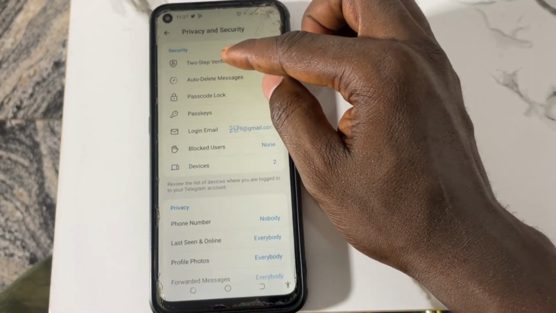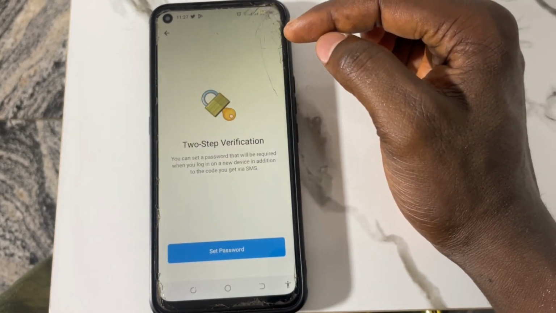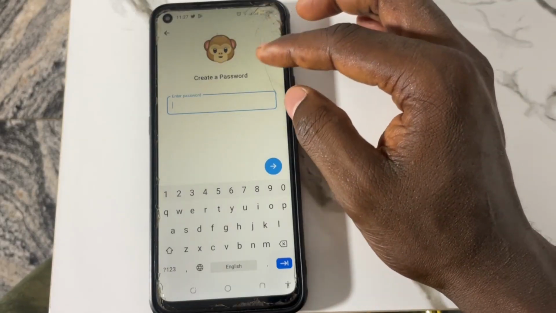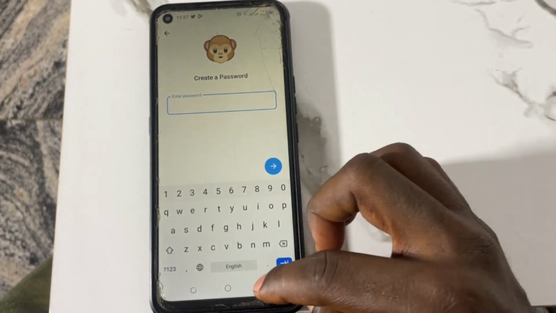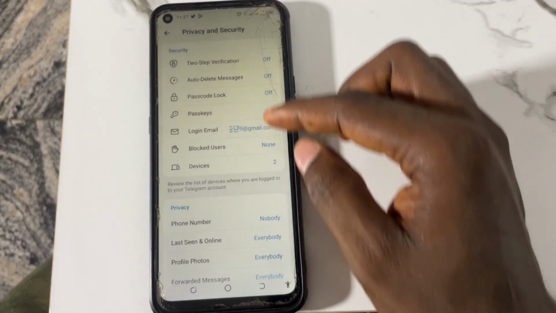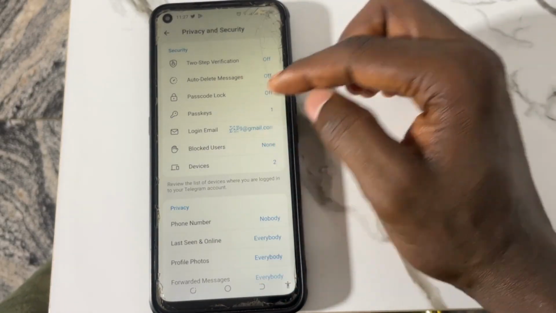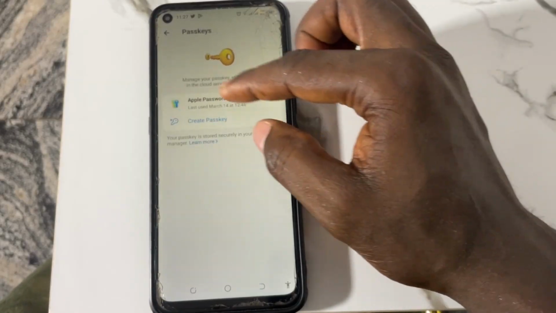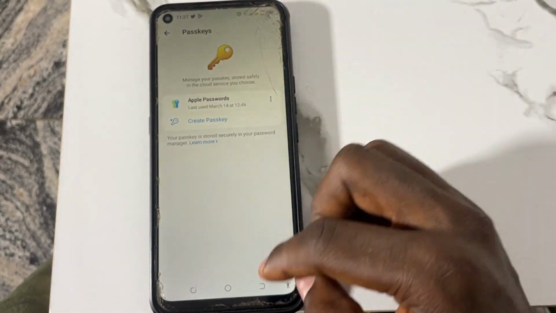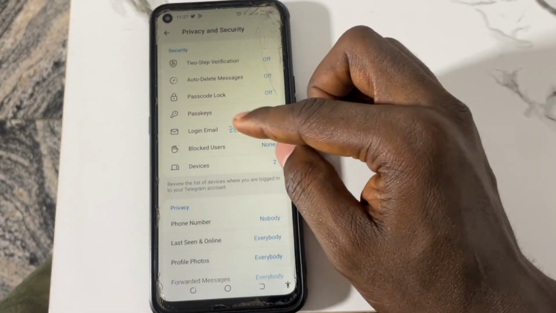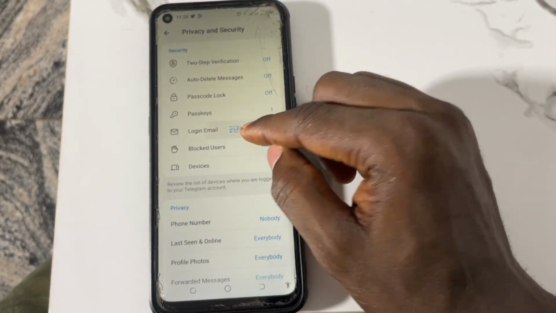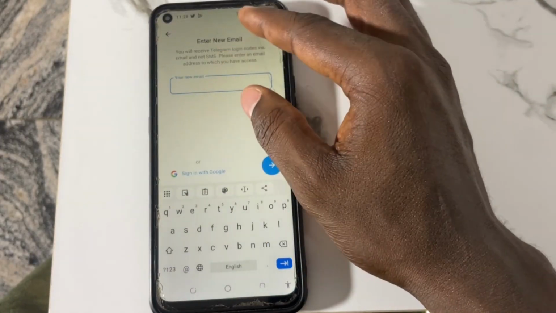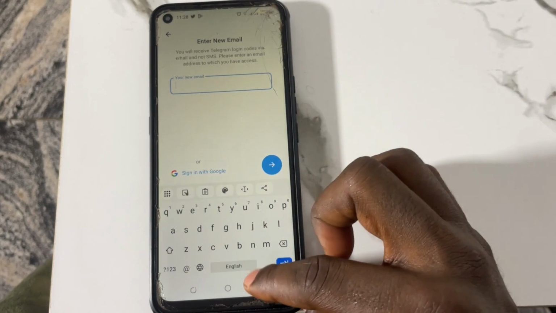You can set a two-step verification. Come here, tap on set password. Type your password and create a two-step verification. You can go back as well. Then you can enable a passkey, but right now there's one passkey on this account. Just tap here and then enable a passkey for iPhone users. You can also change your login email. Tap right here and tap on change email. You can put a new email. They will send you a code, you will verify, and then you will change your login email.